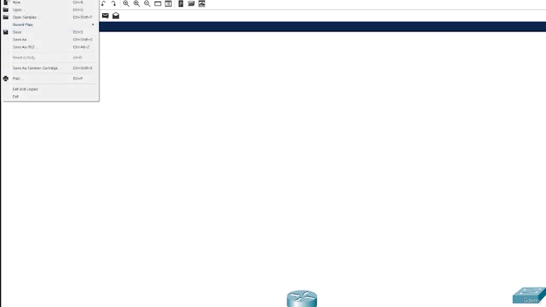The first thing is File. This is just some basics. So we have New, Open, Sample, Save as PKZ. PKZ is basically an extension of Cisco Packet Tracer. It's like an exe on Windows, or a PDF for when you have CVs. It's something like that. Print, Exit, Logout, nothing really important.